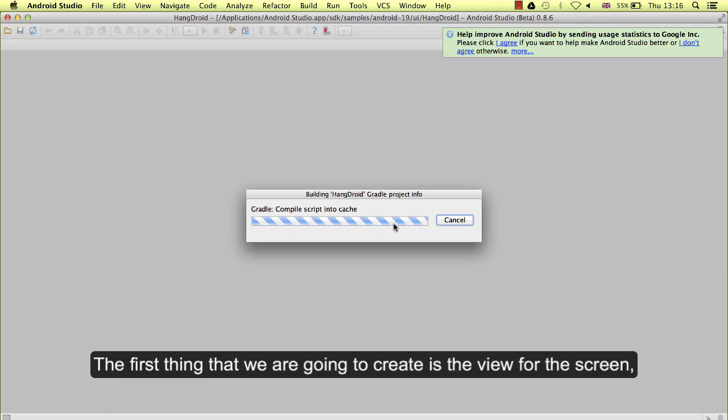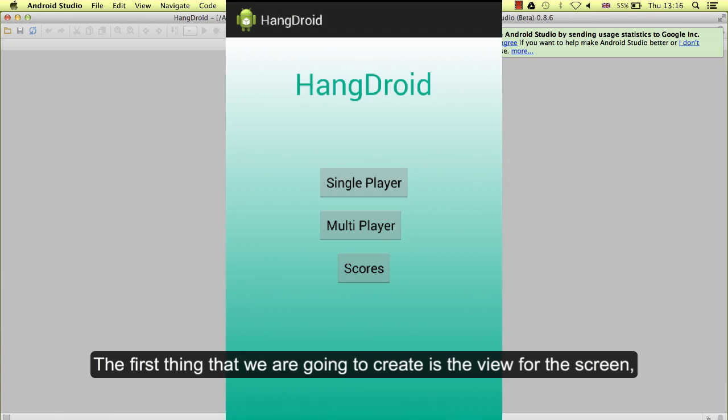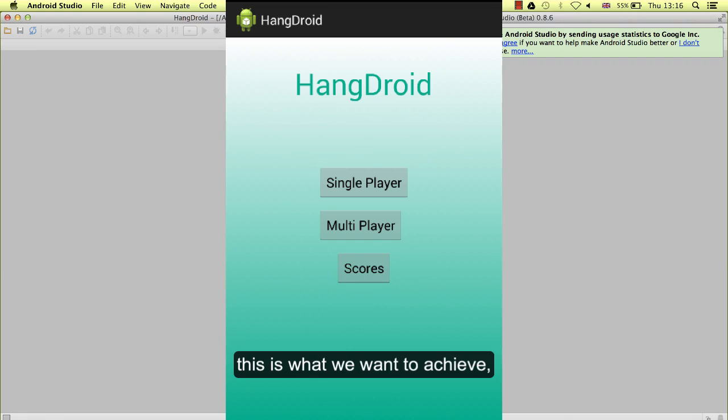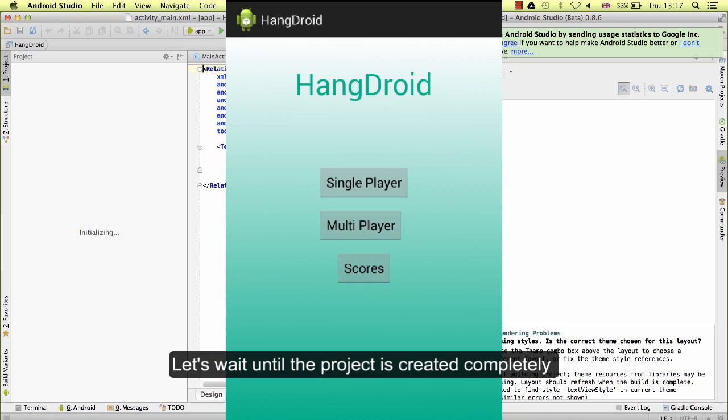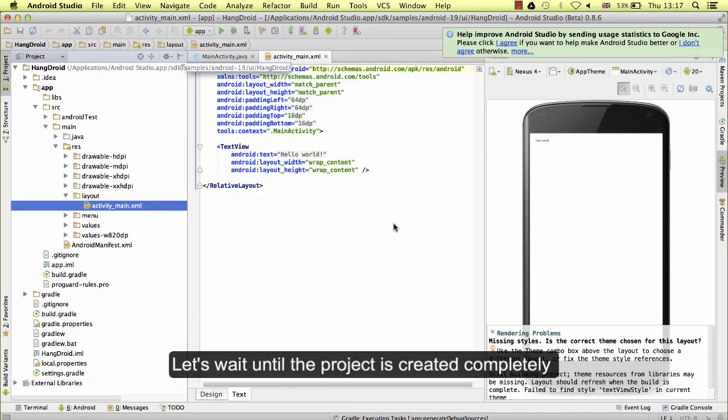The first thing that we are going to create is the view for the screen. This is what we want to achieve. This is a screen with 3 buttons, one for single player, multiplayer, and scores. And it will also have a title at the top, and we are going to add a gradient at the background to make it look better. Let's wait until the project is created completely.